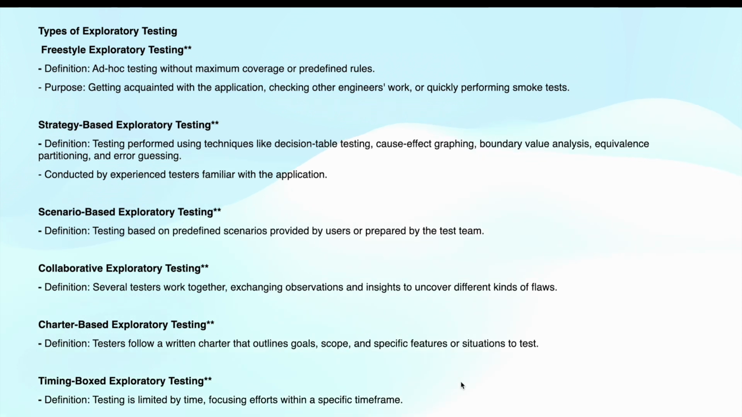Second is strategy based testing, performed using techniques like decision table testing, cause effect graphing, boundary value analysis, equivalence partitioning, and error guessing, conducted by an experienced tester familiar with the application. Third is scenario based testing, based on predefined scenarios provided by the user or prepared by the test team.